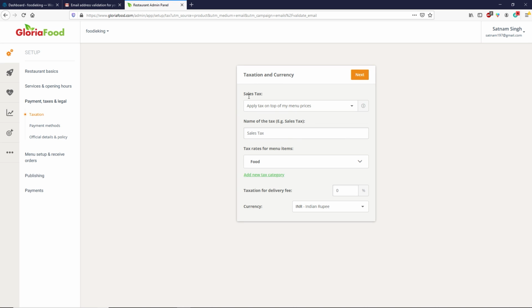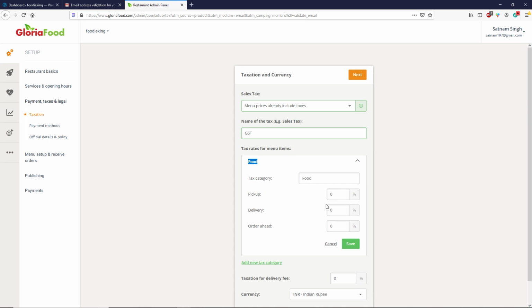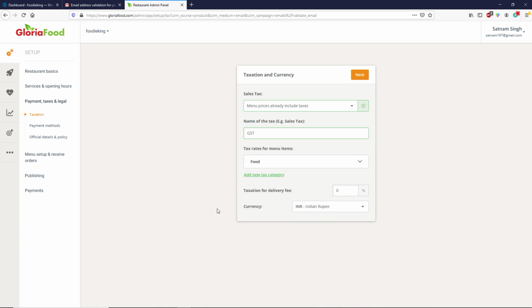Taxation and currency. Sales tax. Apply tax on top of my menu prices, or menu prices already include taxes. Yes, this one. Name of the tax. In India, we deal with GST. Tax rate for menu item 0. No. Okay. You can add a tax rate on your menu items as well, but for now I'm gonna leave it as it is. There is no tax on food menu items. Taxation for delivery fee 0. Currency Indian rupees, and then click on next.